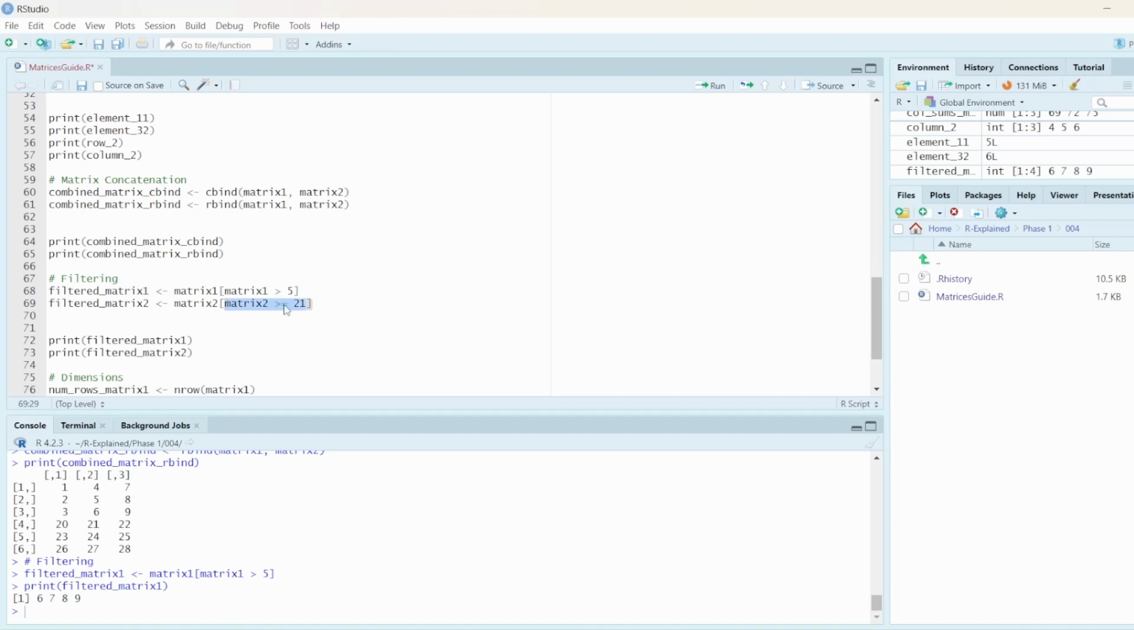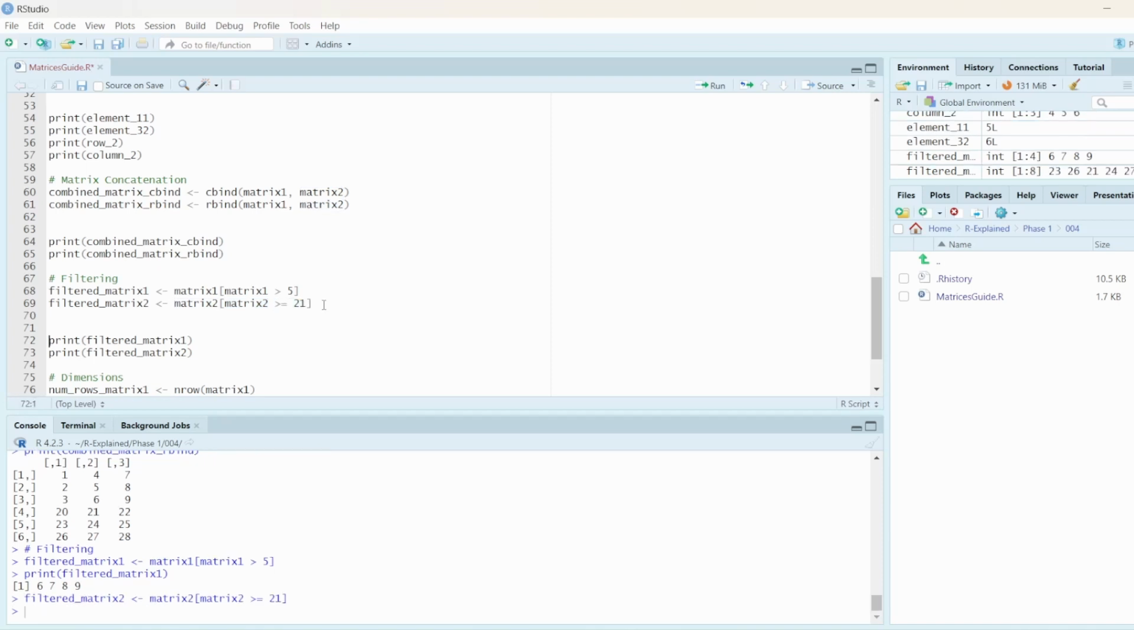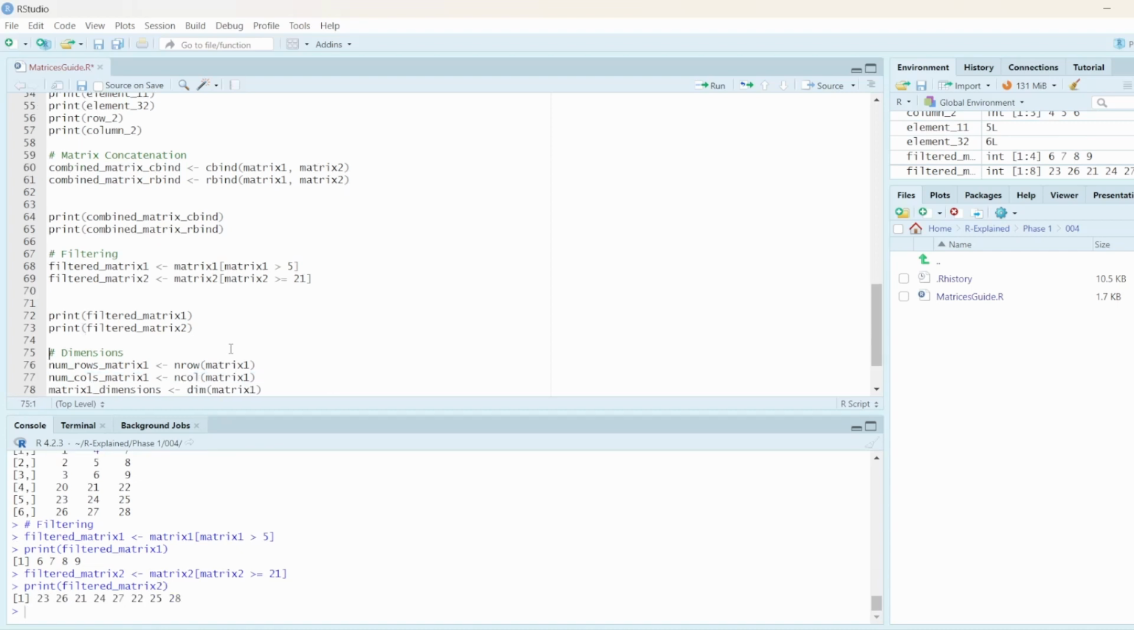Or for the second matrix, for example, we could say first of all the matrix name, and then again inside square brackets we write the condition or the statement, in this case matrix 2, so that's our matrix, greater than or equal to 21, and this gives us all the values where the statement is true.